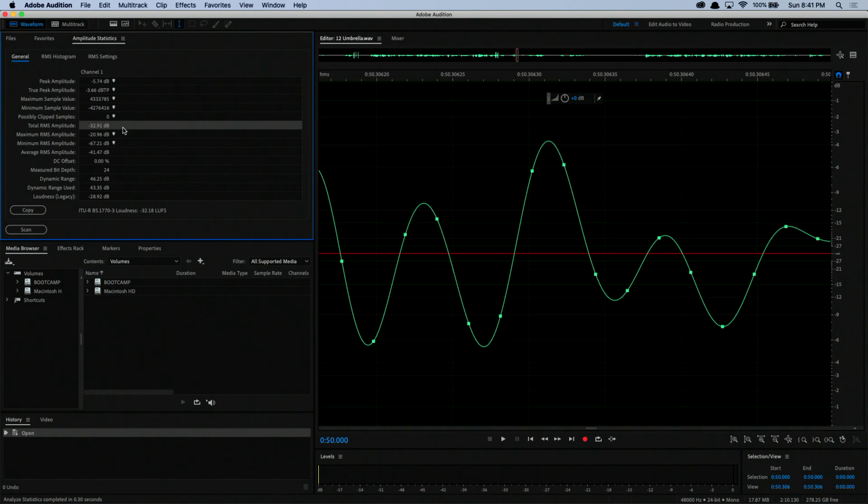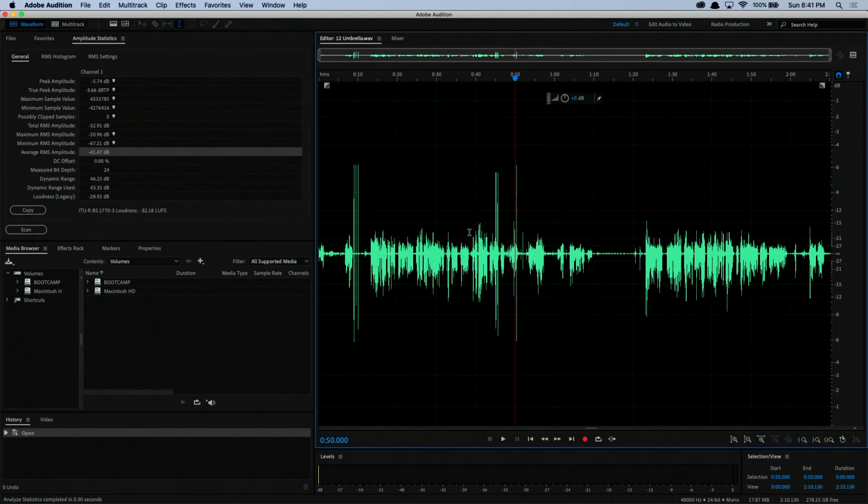Typically I would just leave it at its default here. There's also the maximum RMS, minimum RMS. These are statistics that give you an idea, with single numbers, of how loud this audio is overall. And before we had more sophisticated measures like LUFS or LKFS, we had to really rely on these RMS figures. Here you can see our LUFS figure is minus 32. That's pretty close to our total RMS value as well. In this case, we got lucky.